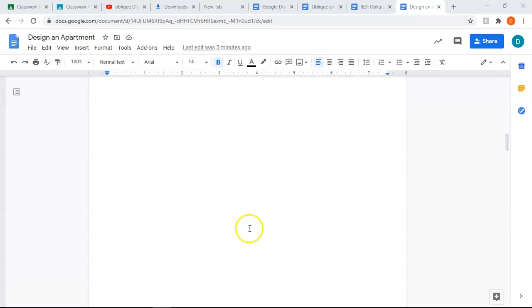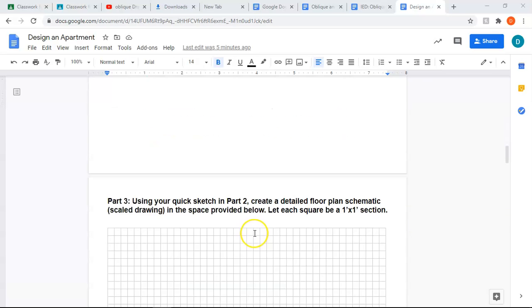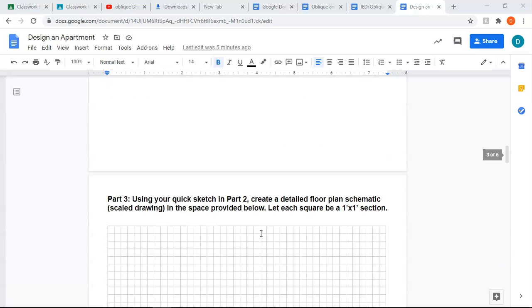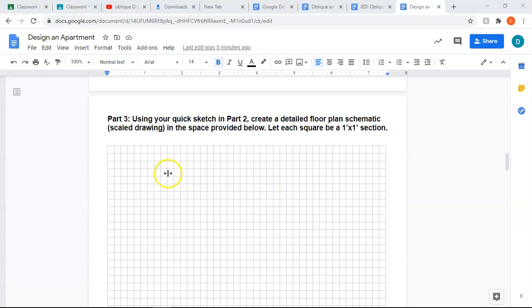Part 3 is you will take your quick sketch in part 2 and then create a detailed floor plan schematic, a scaled drawing in the space provided below. You're going to let each square be a 1 foot by 1 foot section so we can really make this properly to scale.